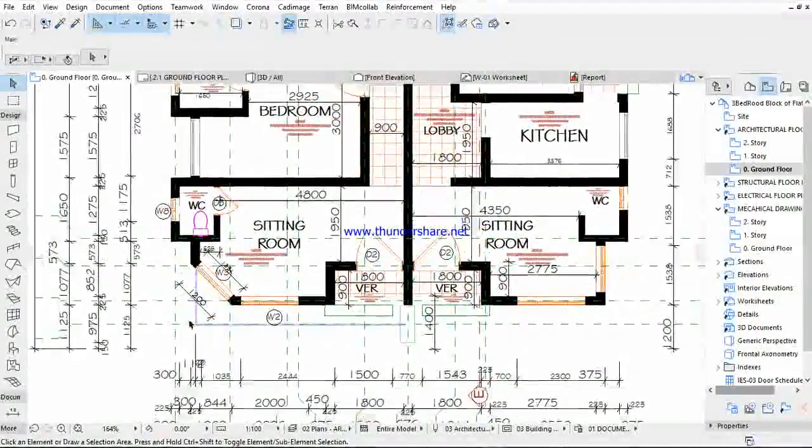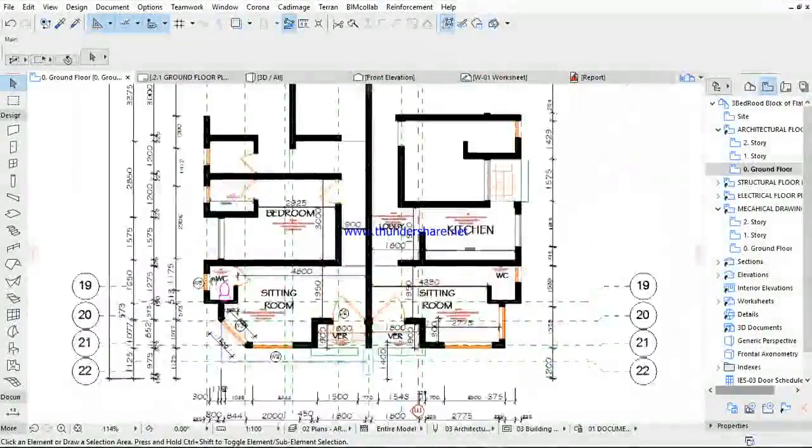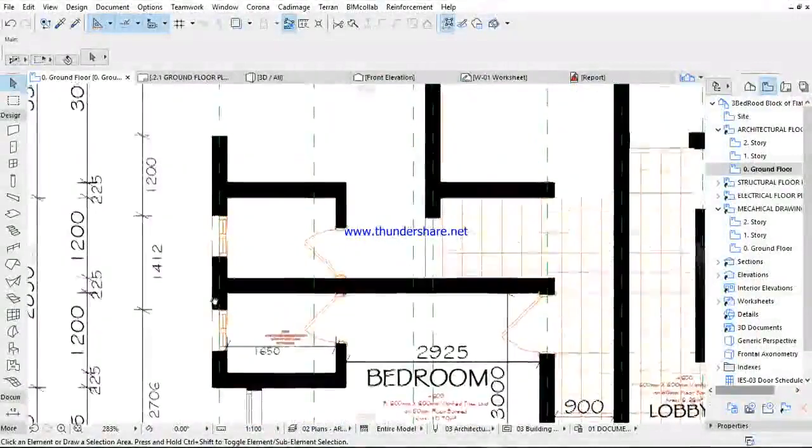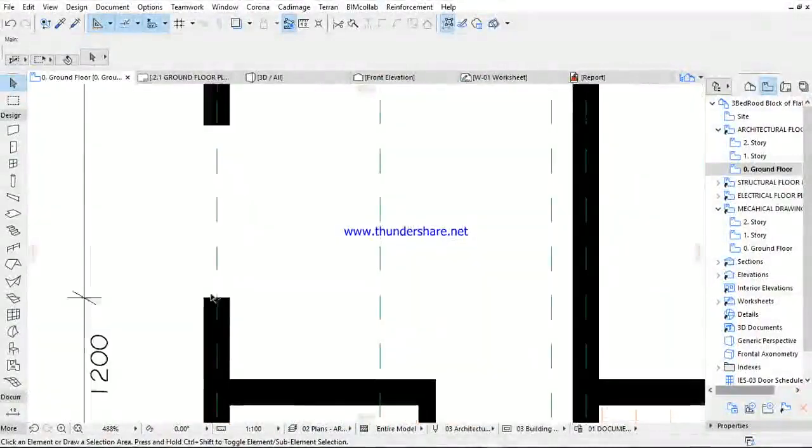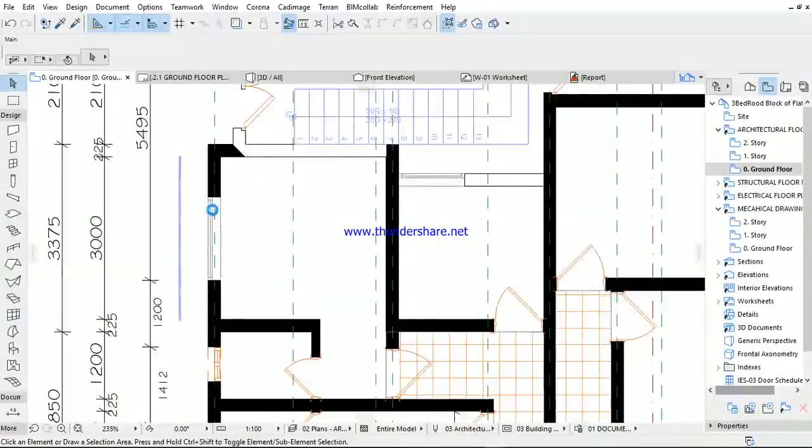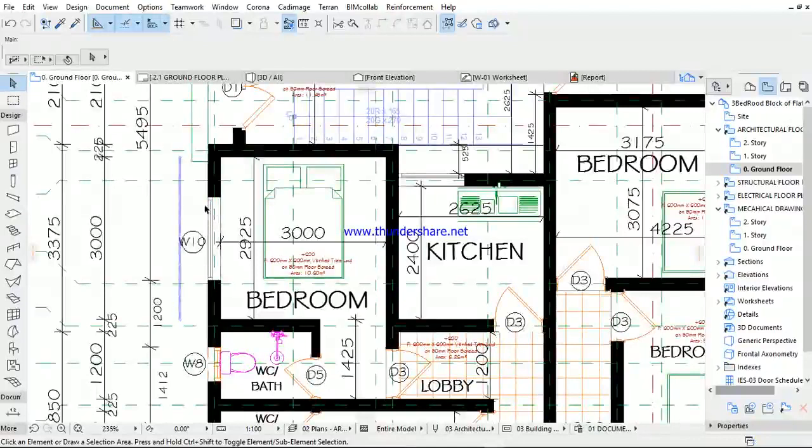Okay, these things I'll change later, but what I'm trying to explain here is that they all have the clean architectural plan, because I've hidden the things that I don't want to show on my floor plan. I still want them to be on my elevation. I still want them to be on my 3D.